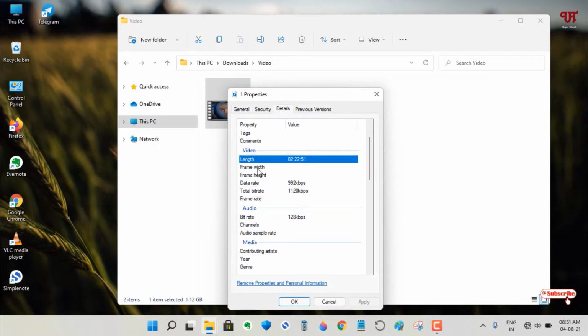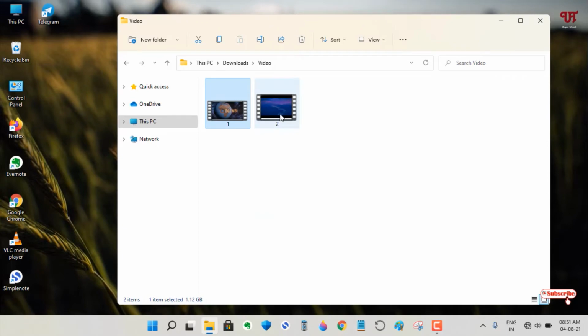Here you will see frame width and frame height, but it's showing blank, right? It's not showing the frame rate also. So let us check the second video.